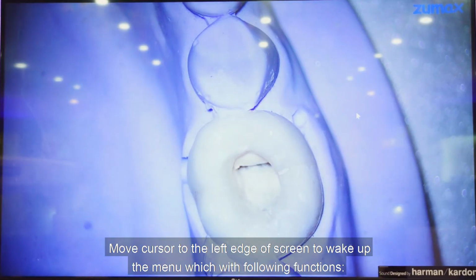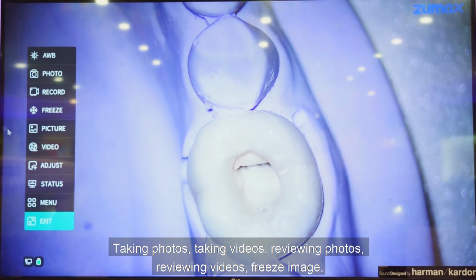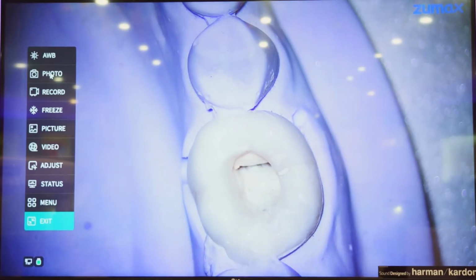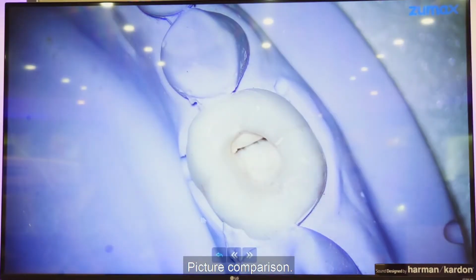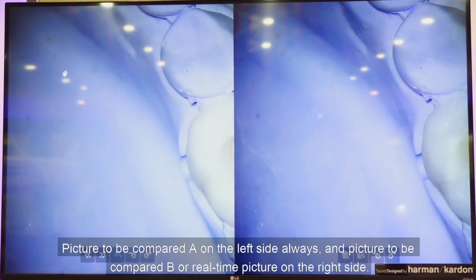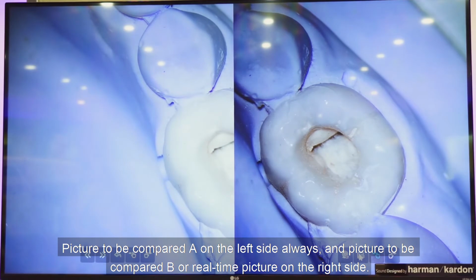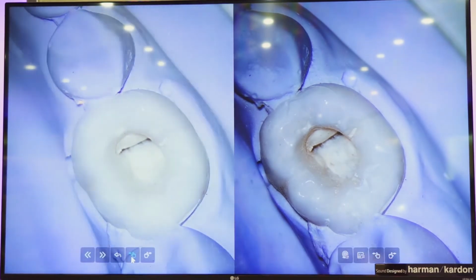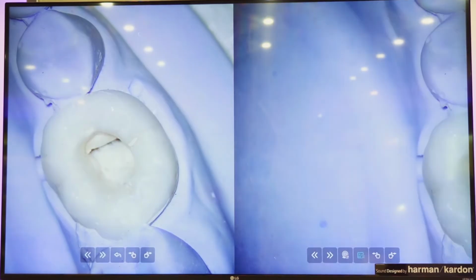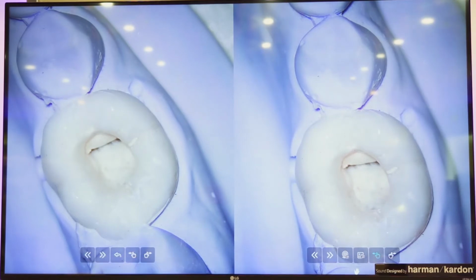Move the cursor to the left edge of the screen to wake up the menu, which has the following functions: taking photos, taking videos, reviewing photos, reviewing videos, freeze image, and picture comparison. The screen will be divided into 2 parts. The picture to be compared at A is always on the left side, and the picture to be compared at B or real-time pictures are on the right side. The picture comparison function is not available for 4K 3D vision.